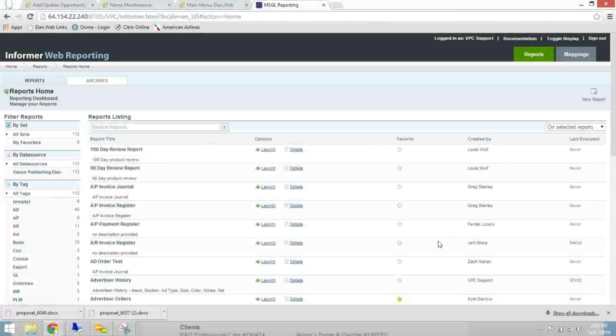Depending on what you're able to see, you may see a list of reports here that's a mile long. You may only see a few reports. We're not going to go over a lot of these reports today because a lot of them are very powerful accounting reports and things like that that you probably don't have access to. We're going to talk about some general navigation of Informer because it looks a lot different than Elan.